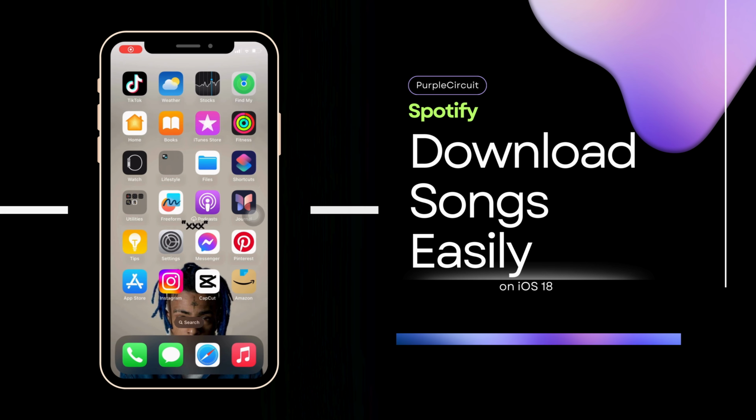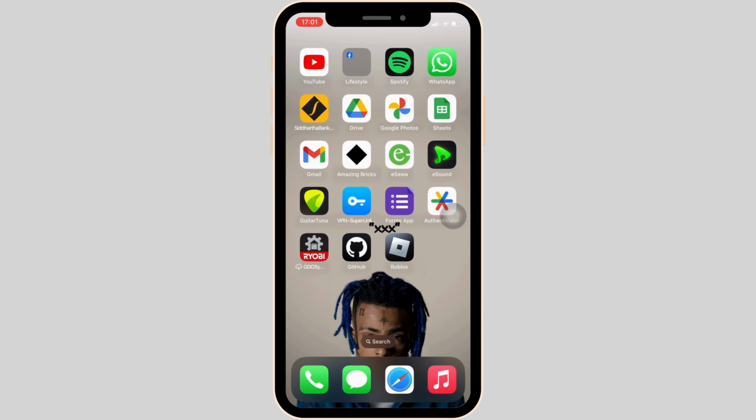How to download songs from Spotify. It's a very simple and quick process, so let's jump into the video. First things first, you have to make sure that your Spotify application is up to date. If not, head over to your App Store and then update it.